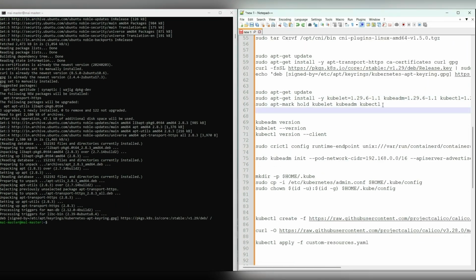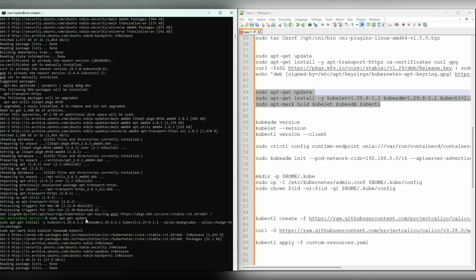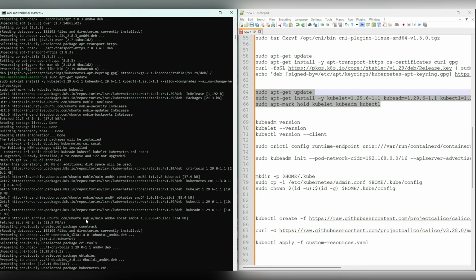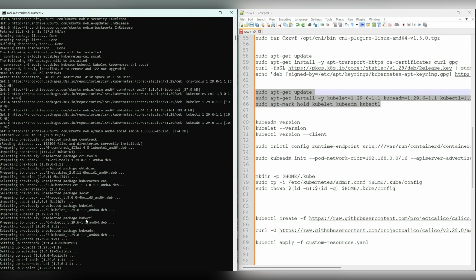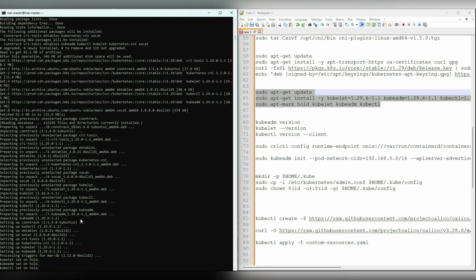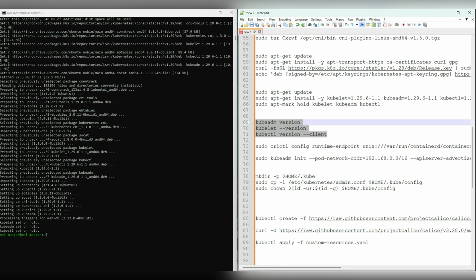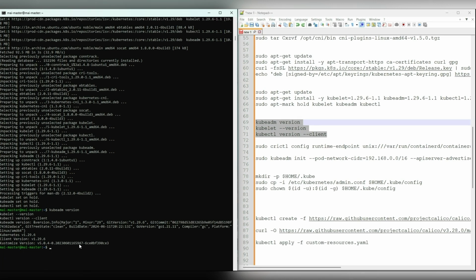Now go to the next command. Copy this. So this command actually installs the basic Kubernetes tools, which are kubelet, kubeadm, and kubectl. Then we lock their versions to prevent them from being automatically updated by the system. Okay, now completed. Now we have to check their versions by using this command. So these are the versions we have installed.